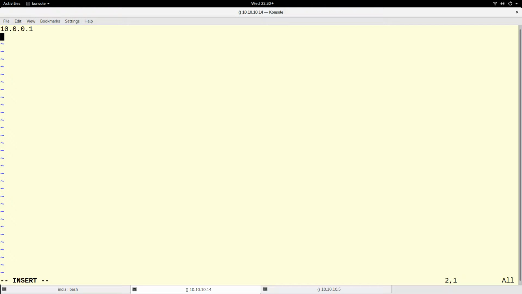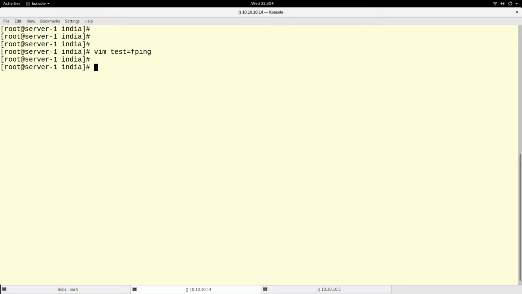So we can put 10.0.0.1, 10.0.0.200, 10.0.0.6, 10.0.0.2, 10.0.0.100, 10.0.0.10. This is enough. So let's ping. Let's use fping. We use -f and specify the file that we want to load the ping from.